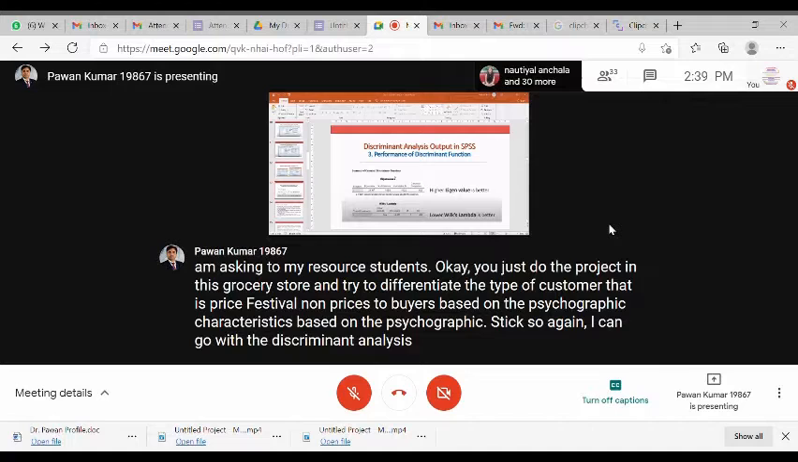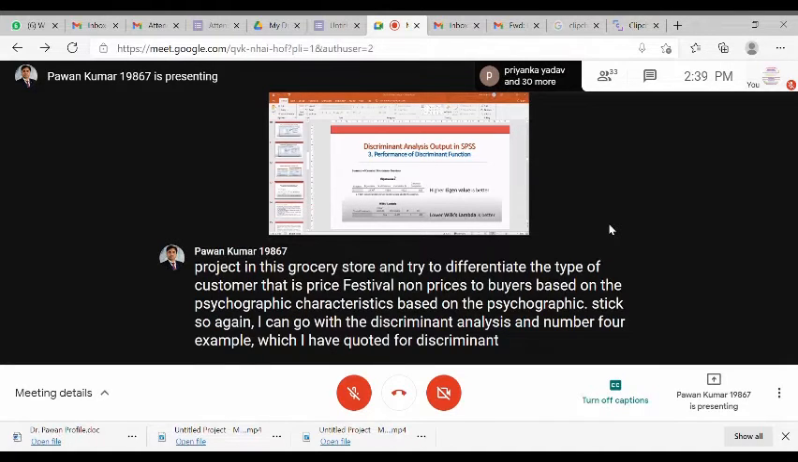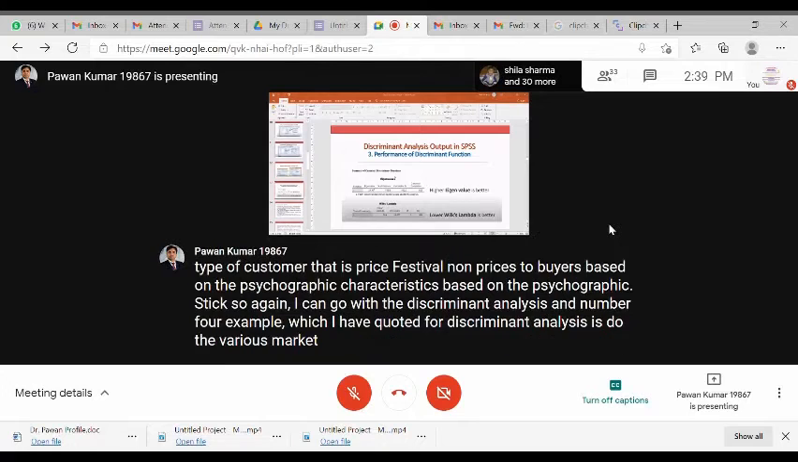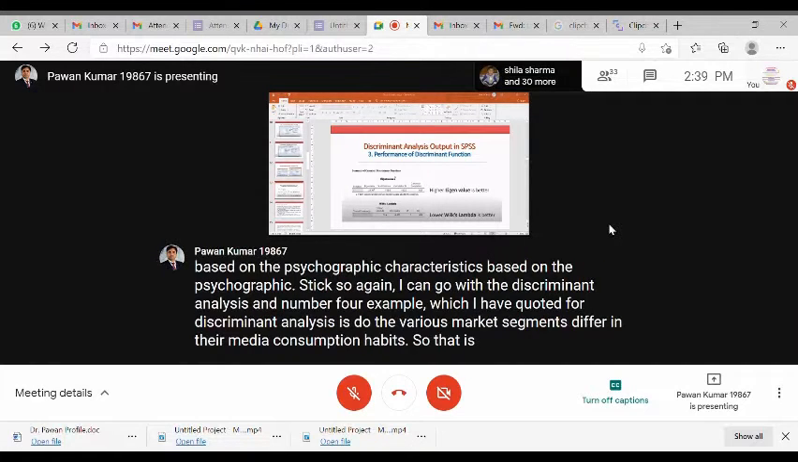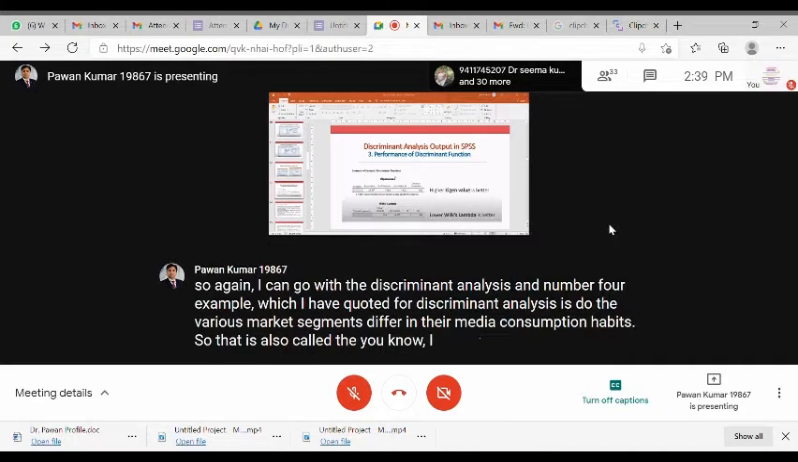And the number 4 example which I have quoted for discriminant analysis is: do the various market segments differ in their media consumption habits? So that is also a case where I can go for the discriminant analysis.